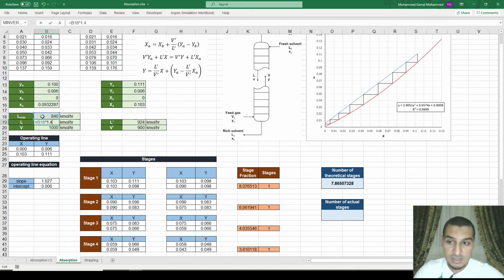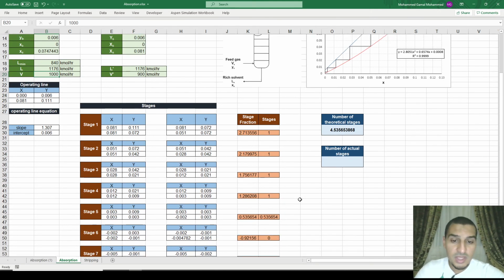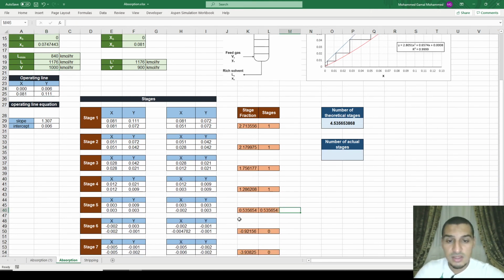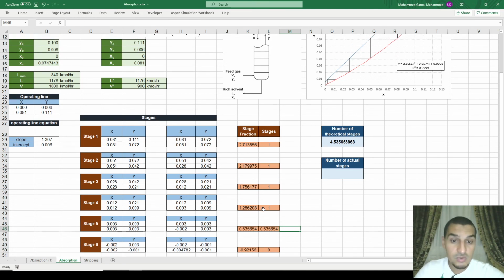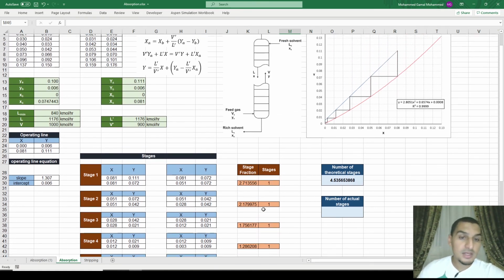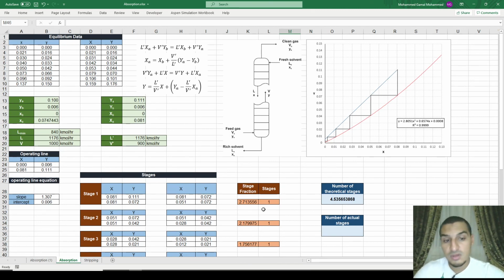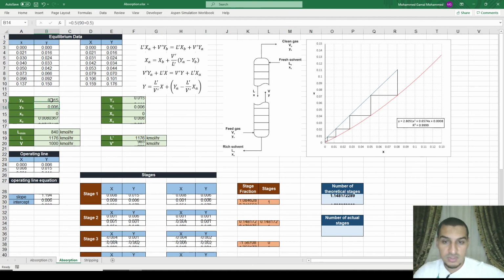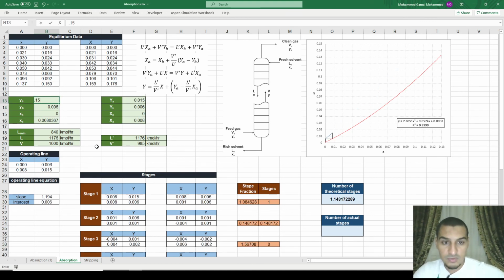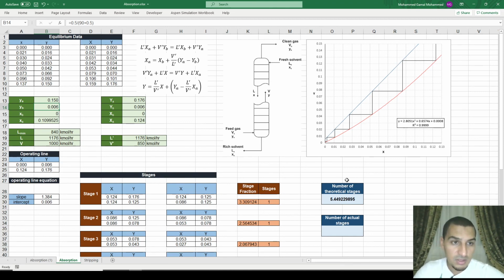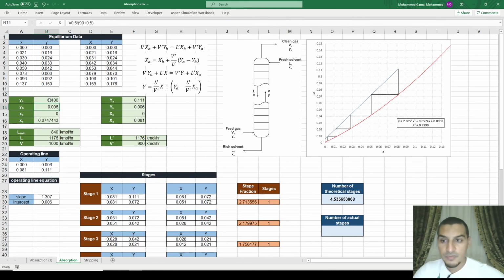So let's say I'm making this now 1.4. So it's giving me the number as 4.53 without having to recalculate the fraction for the stage or do any manual calculations to know how many actual stages or full stages and how many or what's the fraction of the rest of the stage. If for instance I change it to 0.15, I will have it 5 point something, and all the stages are drawn and the number of stages are calculated, so I don't have to worry about anything or do anything manually anymore.